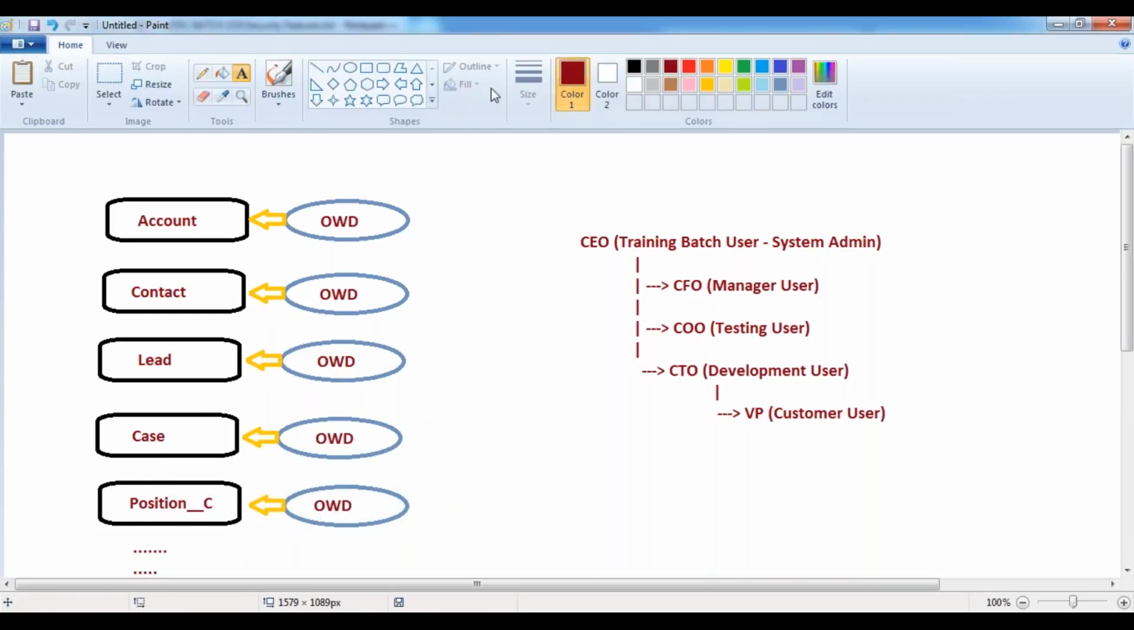Whenever the testing user or the development user is creating a record inside this account object, to whom the record should be visible will be decided by OWD. The record visibility, the access level of that record, will be indicated by the OWD.